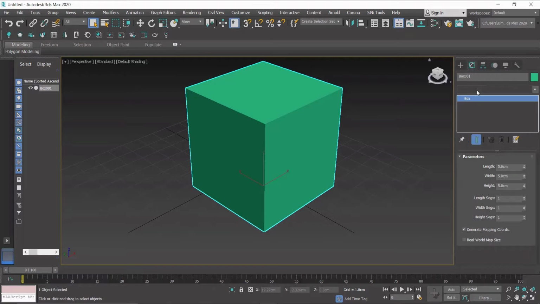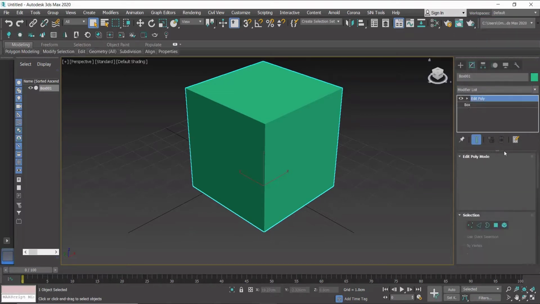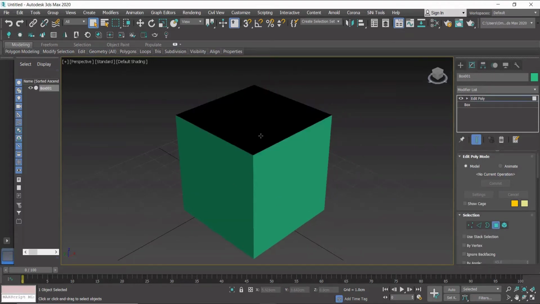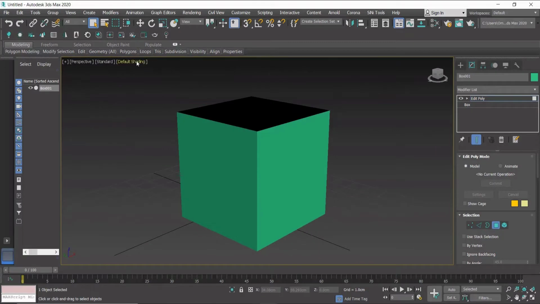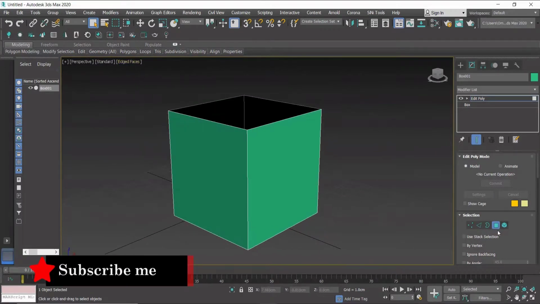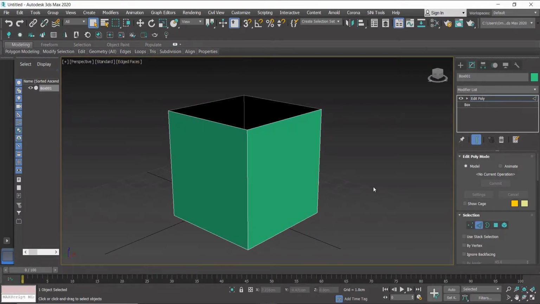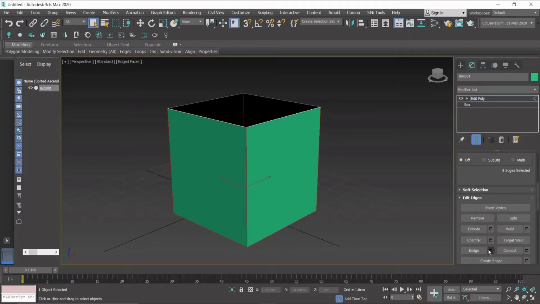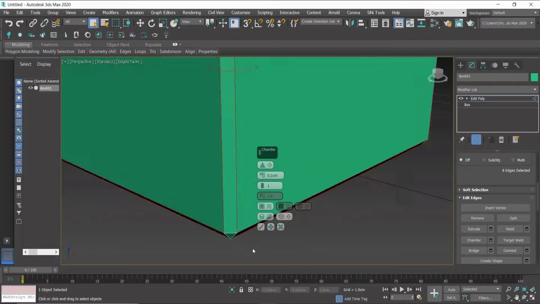Go to the modifier list here and add Edit Poly. From the polygon, select this and the top surface we deleted. Okay, now see. After that, select all of the edges from the keyboard, Alt and Control and A, and deselect the edge of the top. And now add the chamfer from the settings.